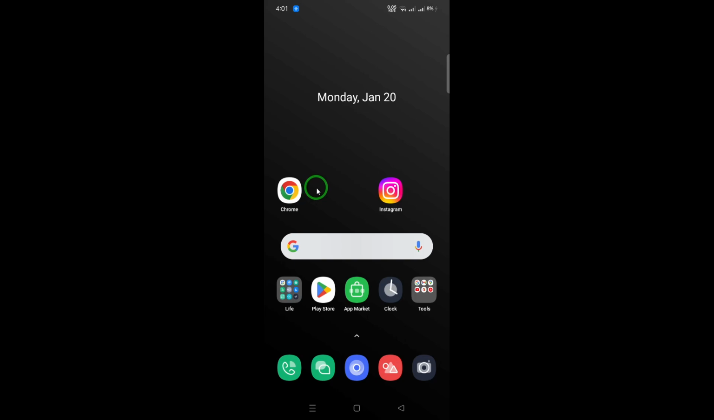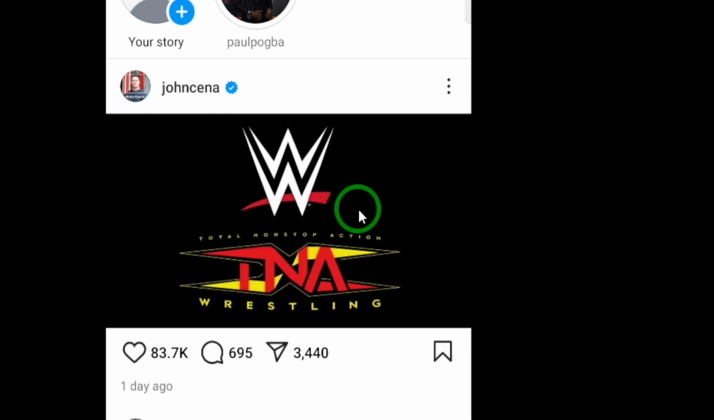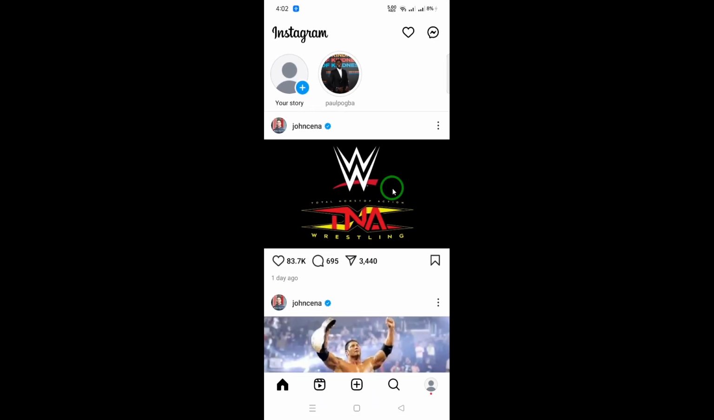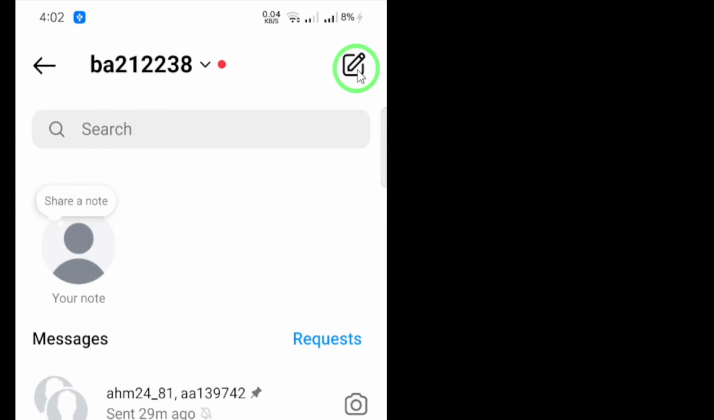First, open the Instagram app on your device. Make sure you are logged into your account so you can access all your features seamlessly. Once the app is open, look for the messages icon located at the top of the page. This icon resembles a paper airplane and is where all your direct messages and group chats are housed. Tap on it to enter your messaging section.